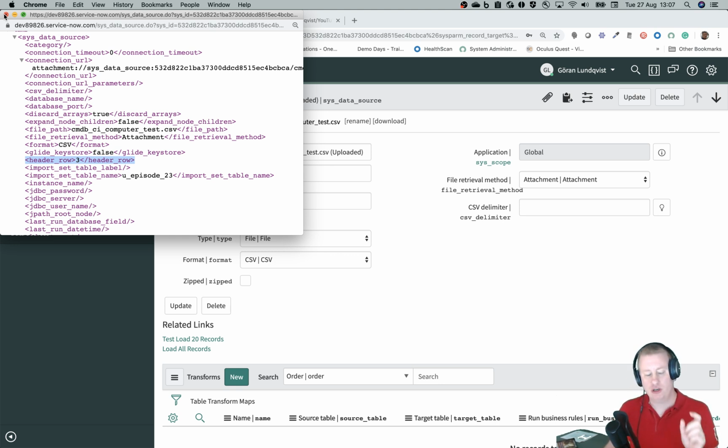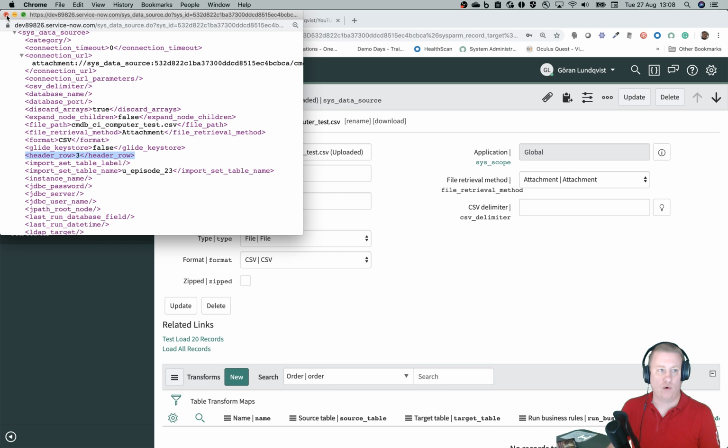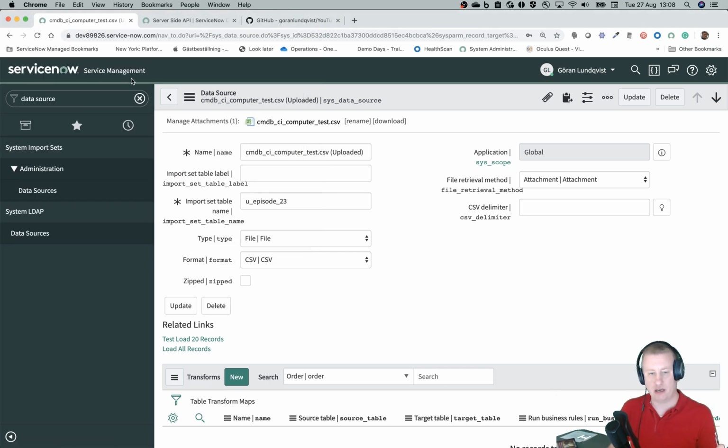So somehow it's saved. My first thought was, okay, when I create the data source, I can just add header row 3 or 5 or whatever it is, and that will fix it. Sadly, it won't, because when you load the data, it manipulates the attachment.